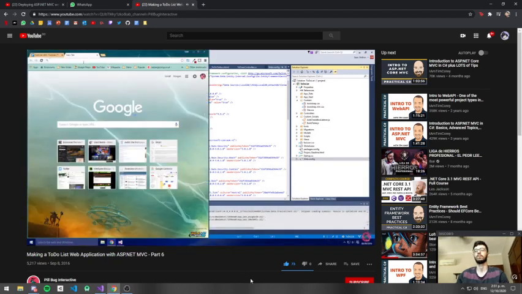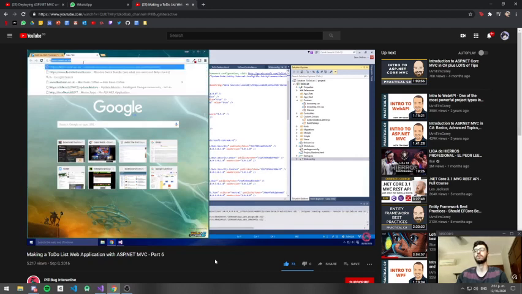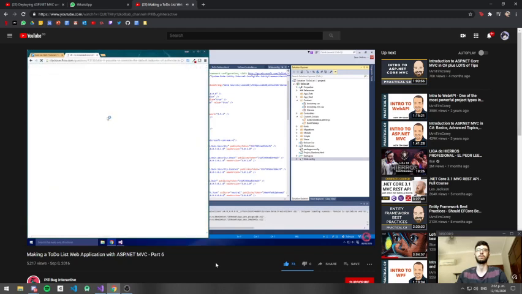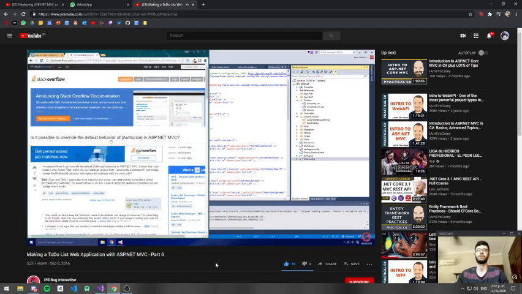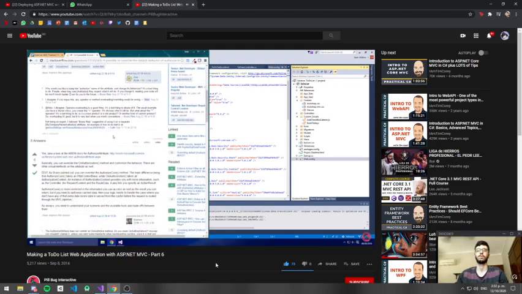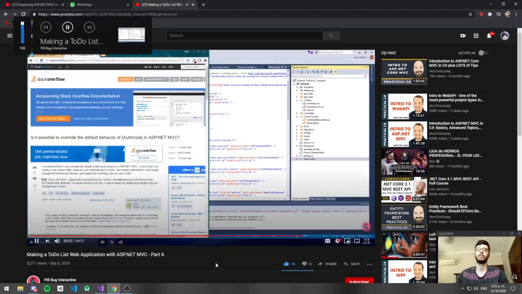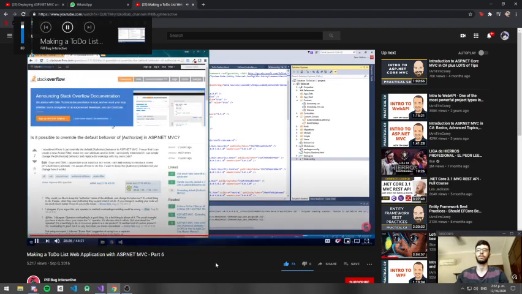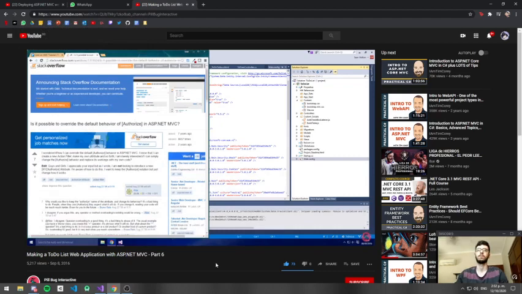So let's do a Google to make authorize default MVC. There we go. Good old Stack. It's possible default behavior.